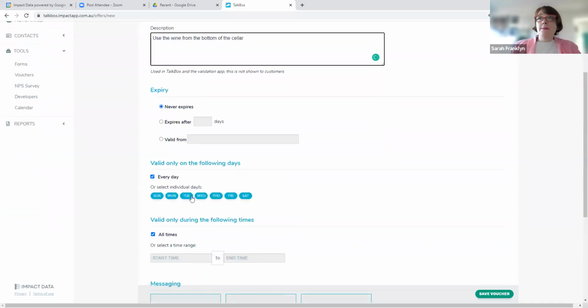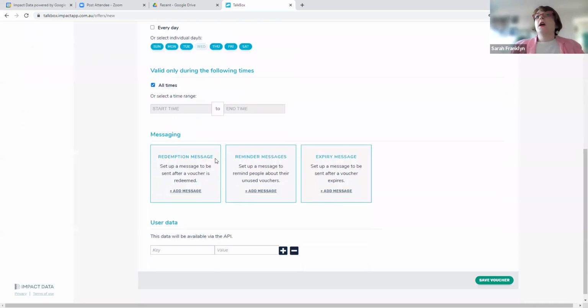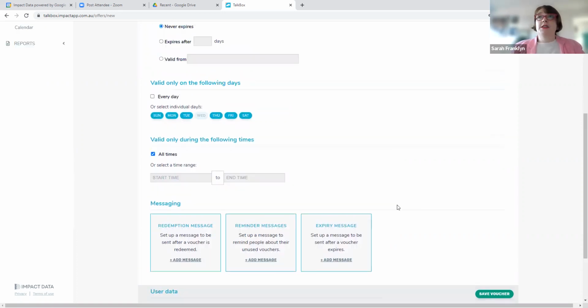You can make it a happy hour voucher, so it's only available on Wednesdays, and I can make it a specific time, so between 5 and 7. I can add a redemption message, so a customer receives a message when they've redeemed the voucher that says thanks, and that could have another voucher in it. I could set them up a reminder, so there's 3 days to go, don't forget to redeem your voucher, or your voucher expired, we don't want you to miss out, here's another one. So you can set up all of those messages here.